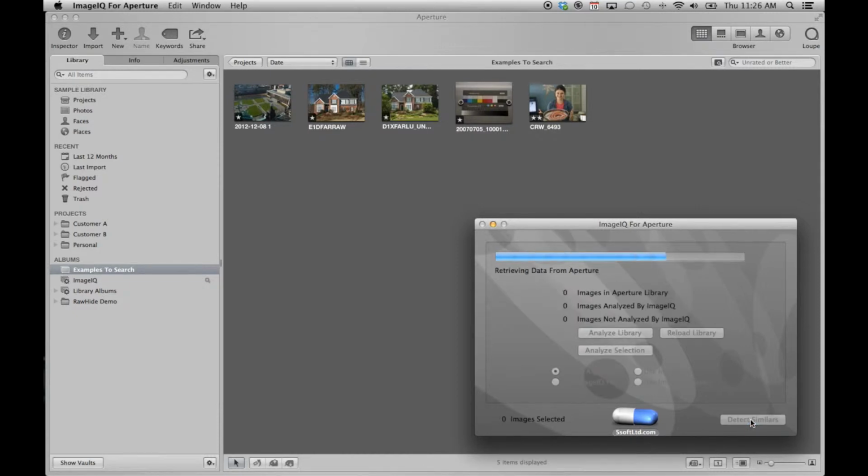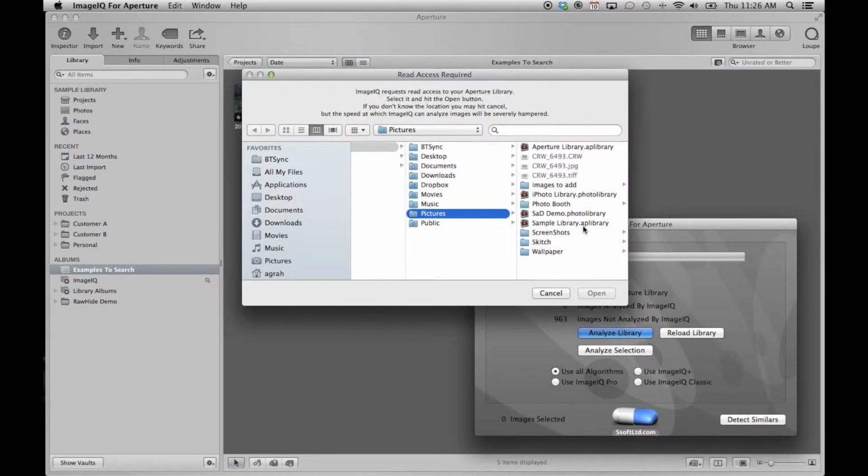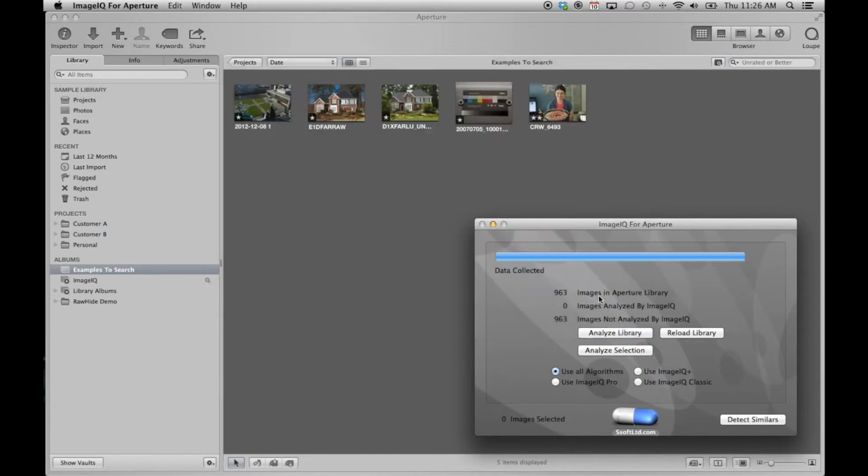Once ImageIQ has completed collecting relevant information for your library, it presents some statistics about the current ImageIQ analysis status, including the number of images that you have not yet profiled with ImageIQ. In order to perform image searches, ImageIQ first needs to analyze your images. Let's go ahead and start an analysis on this library as we have unanalyzed images.